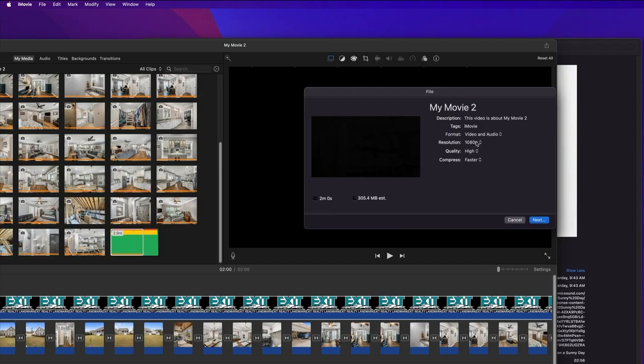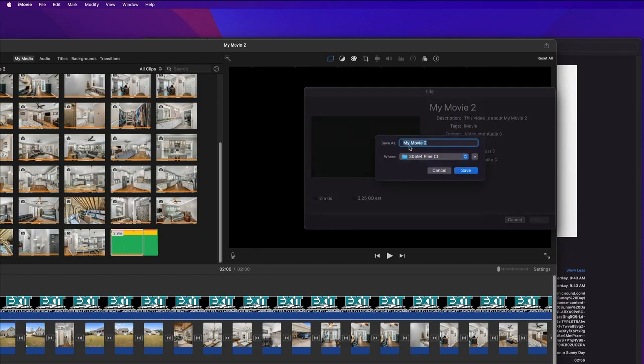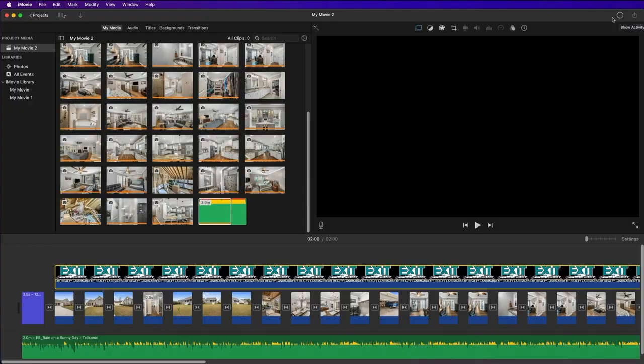We want to leave it at 1080, quality high, compress faster, or you can do best, better quality, and it'll look a little bit better, but it's going to be a larger file size. Then we'll click next, and we want to put it in the same folder. Click save, and you'll see this little circle which will start to fill up, and when it's completely full, your movie has been exported. You can go back in the folder and watch it.